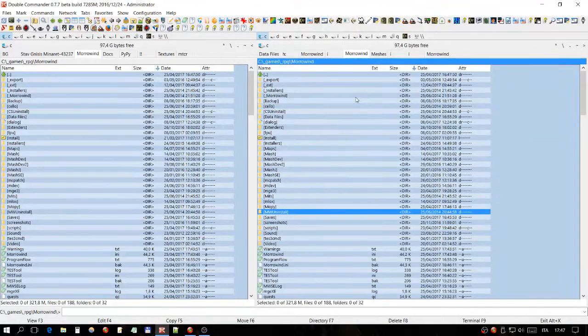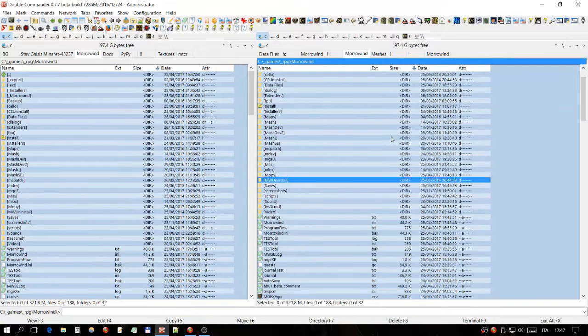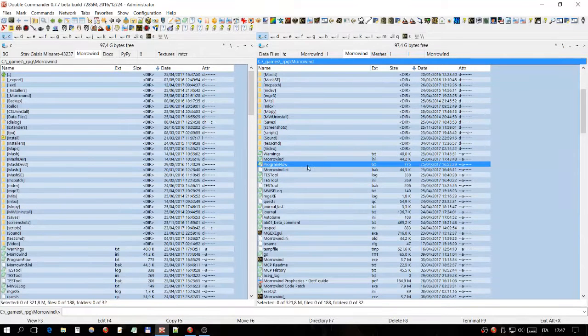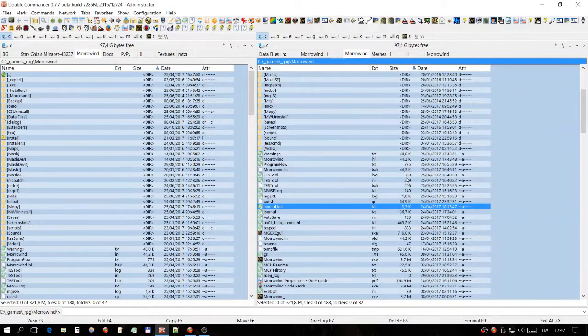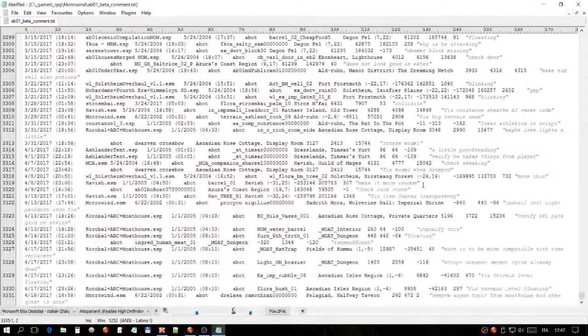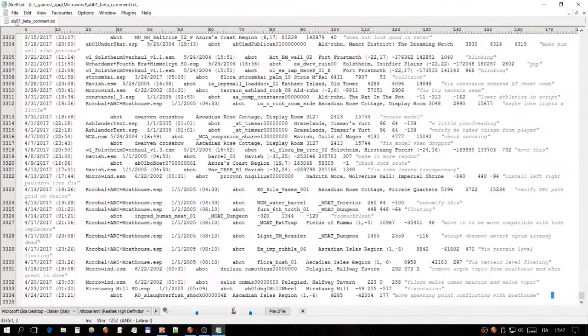Okay, so welcome to another video about modding Morrowind. What I want to do is show how to edit, update, and correctly use MeshTool and other tools to update a mod. And what I want to do is read my beta comment file, which I use to take notes about things to change when I play.